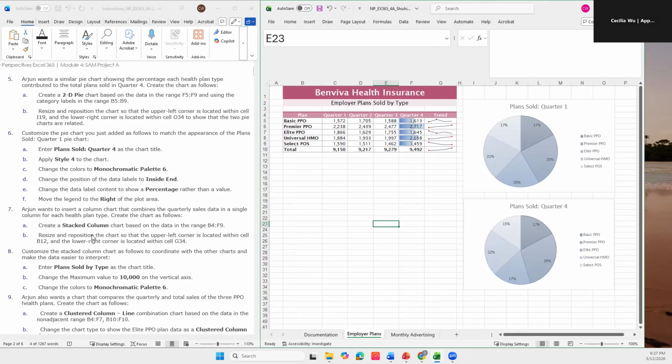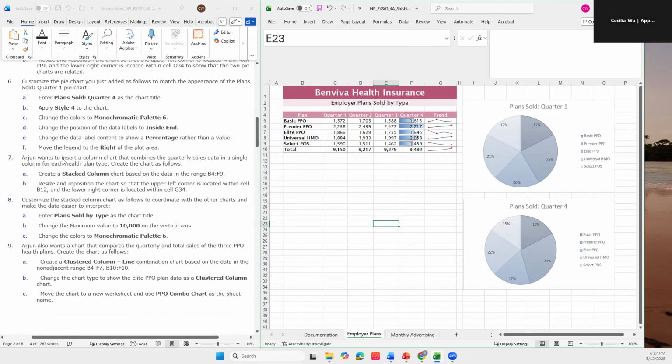And next, step number 7. Arjun wants to insert a column chart that combines the quarterly sales data in a single column for each health plan type. Create the chart as follows.